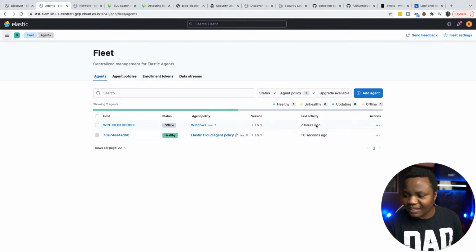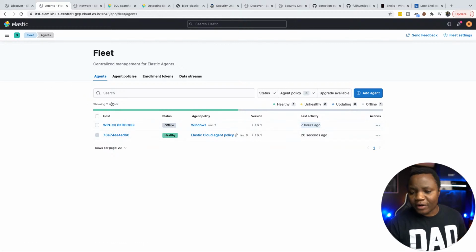It says last activity 7 hours ago. Maybe I need to reboot this host, but it's working right now. You need to enroll your Windows machine to Elastic SIEM. This is host-based detection. It's very different from what we do every Sunday, because every Sunday we do Security Onion, which is network-based intrusion detection. Once you enroll your agent here, you need to make sure that it's healthy.